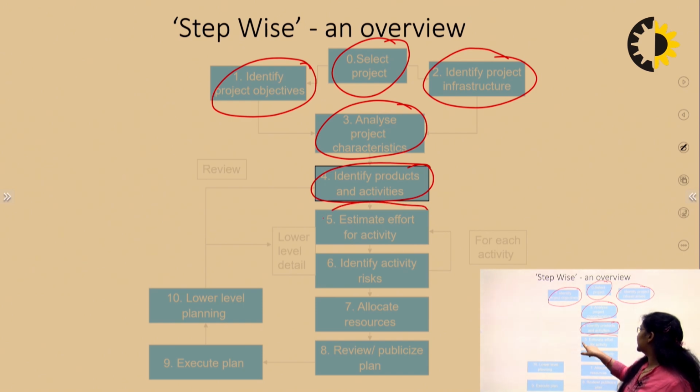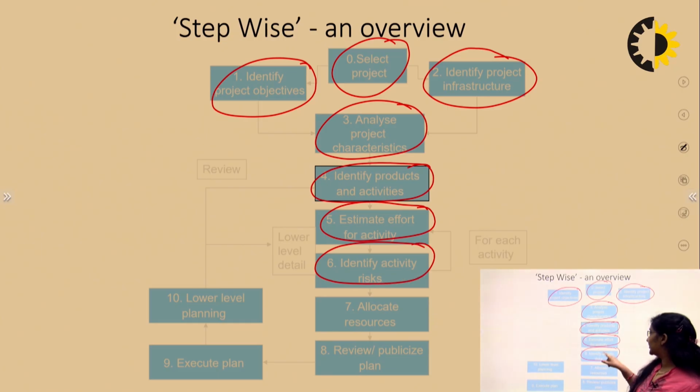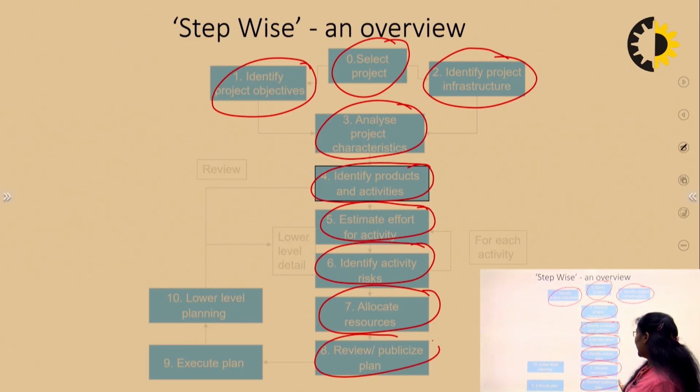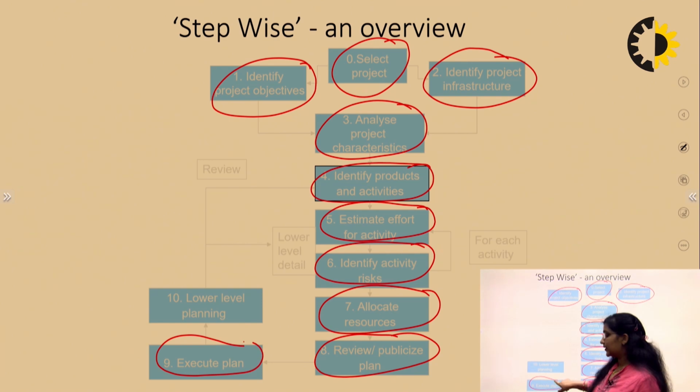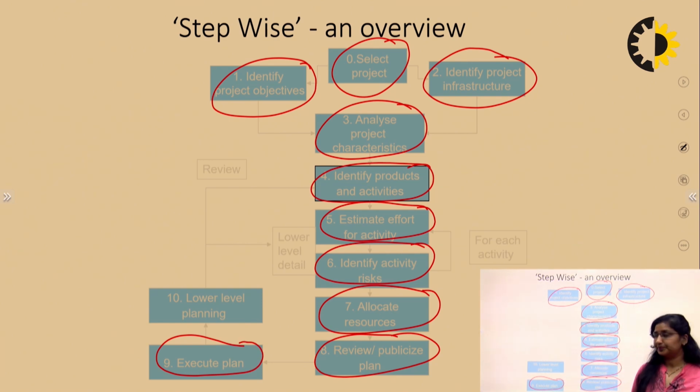Next one is to estimate the effort for the activities which will be taking place. Then we need to identify the activity risk. After identifying the risk, we need to allocate the resources. After that, we will review and publicize the plan. And then in the ninth step, we will execute the plan.